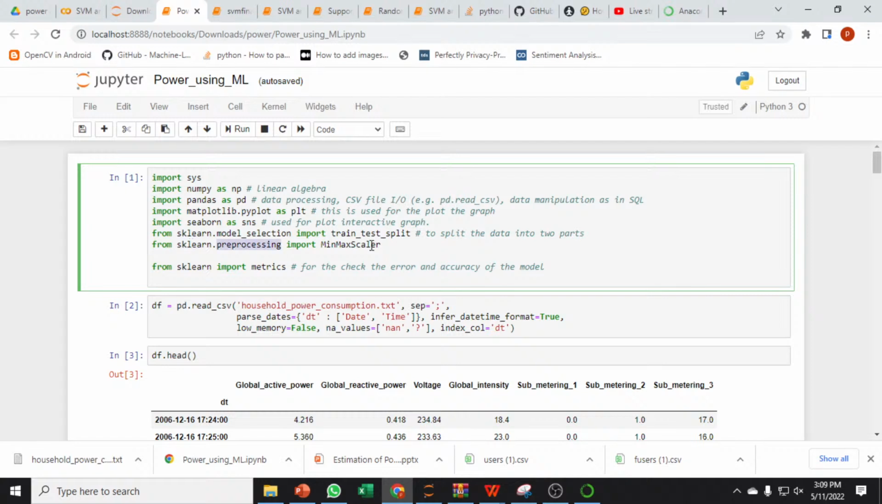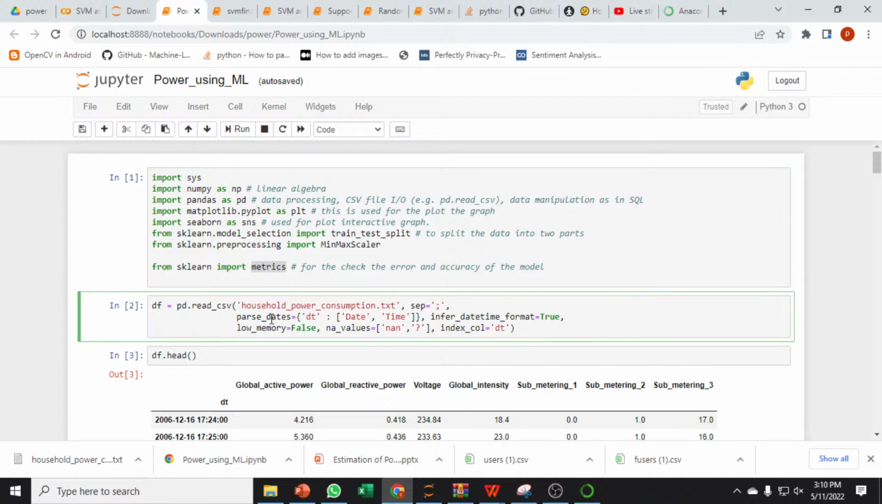From sklearn.preprocessing I have imported MinMaxScaler. This module is used to normalize my data. Okay, next, from sklearn I have imported the metrics module. Metrics is a module which is used for mathematical calculation purposes. Fine. Let us move on to the next cell.